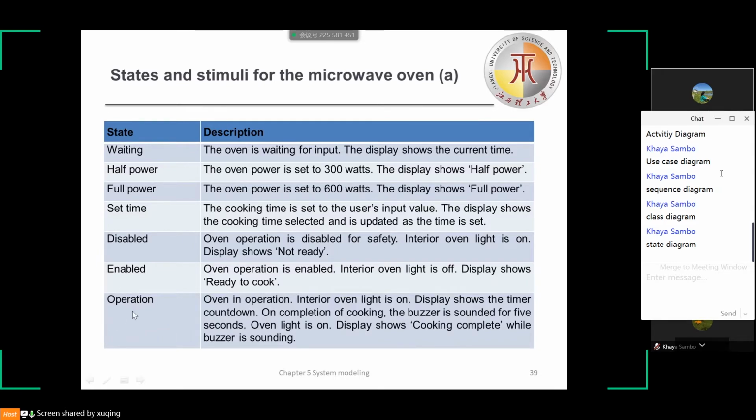And we have the state operation. That means oven is in operation. Interior oven light is on. Display shows the timer countdown. That means the time of cooking is decreasing. On completion of cooking, the buzzer is sounded for 5 seconds. Oven light is on. Display shows cooking complete where buzzer is sounding.